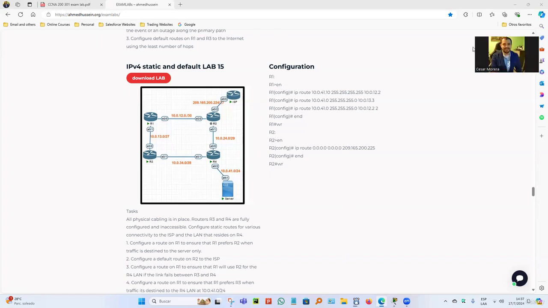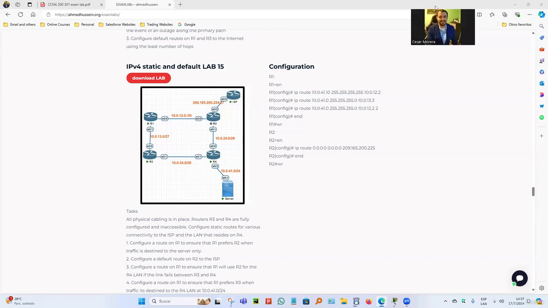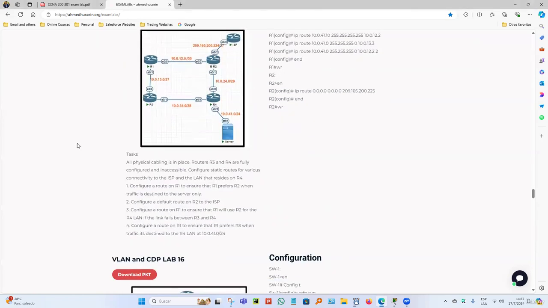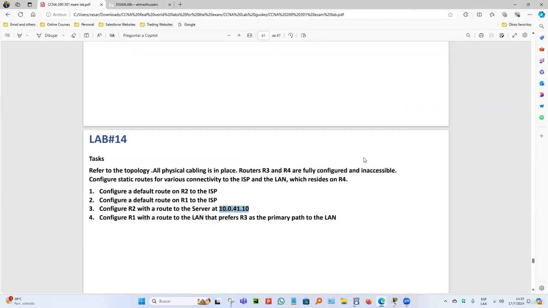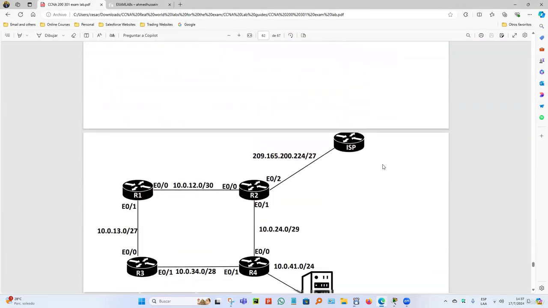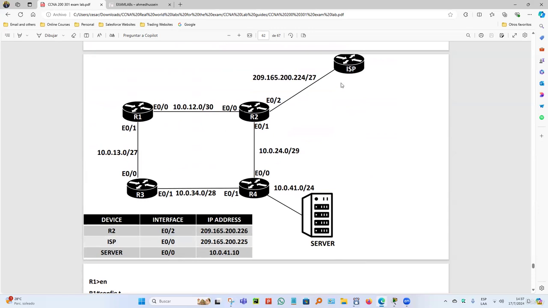I'm going to stop sharing the video for a moment so we can focus on the instructions of this one. Let's go ahead and use the PDF for the instructions. So we have the server, we have the ISP, and we have router 2, router 1, and router 3 and 4. We have to configure static routes to get from router 1 to the server via the next hop of router 2, router 3, and router 4.